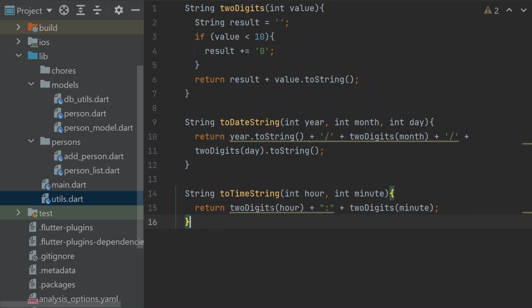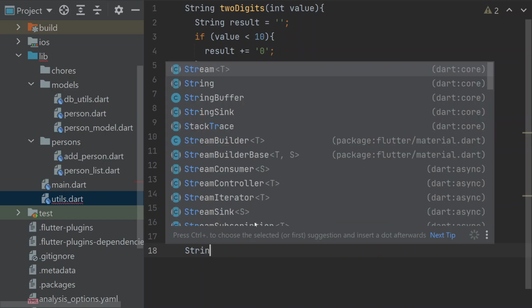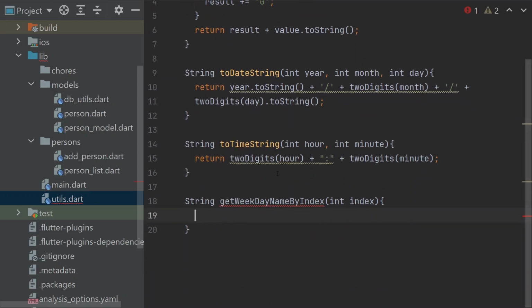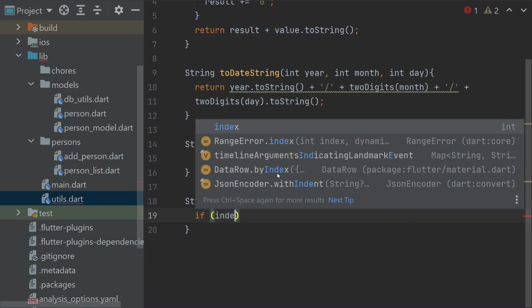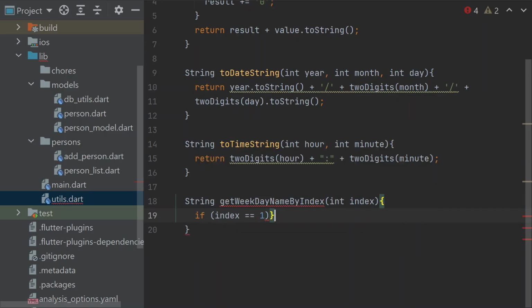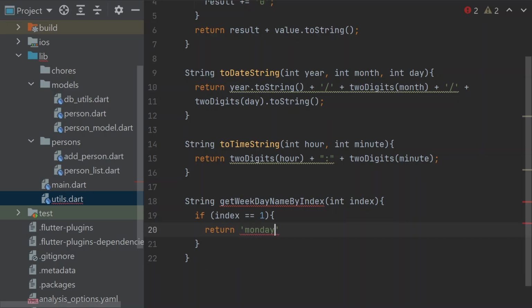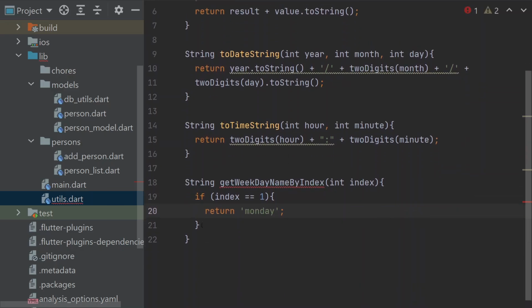And then the last utility we need to write here is going to be just a handy thing that's going to convert numbers into strings for the days of the week. So this is going to have the very descriptive name getWeekdayNameByIndex, given the index. And this is going to be an annoying function to write, but sadly it does what it does. If the index is 1, return Monday. I'm going to do this like 7 times.